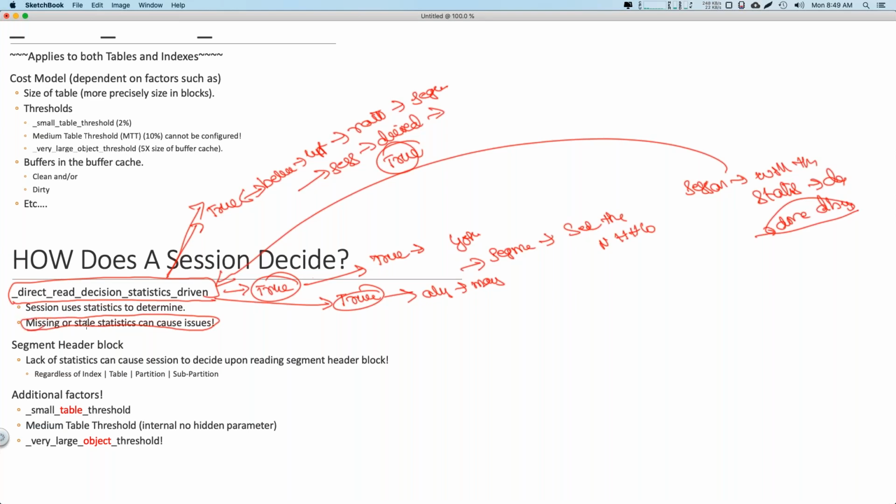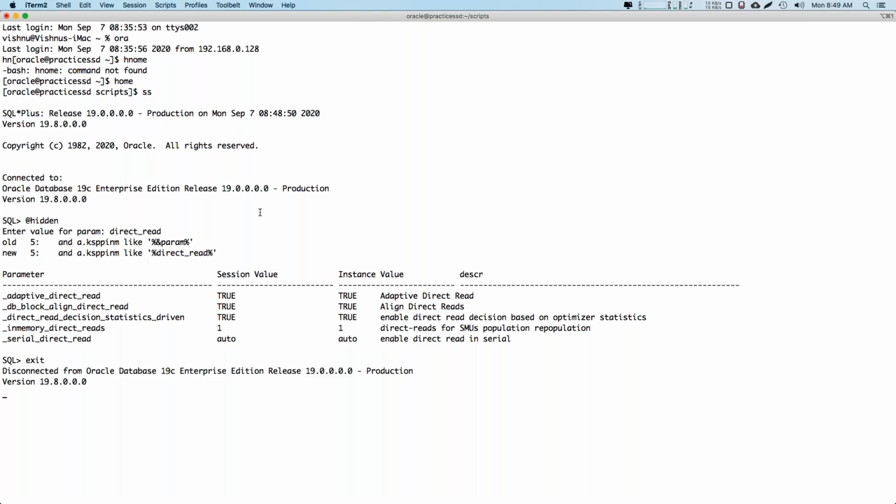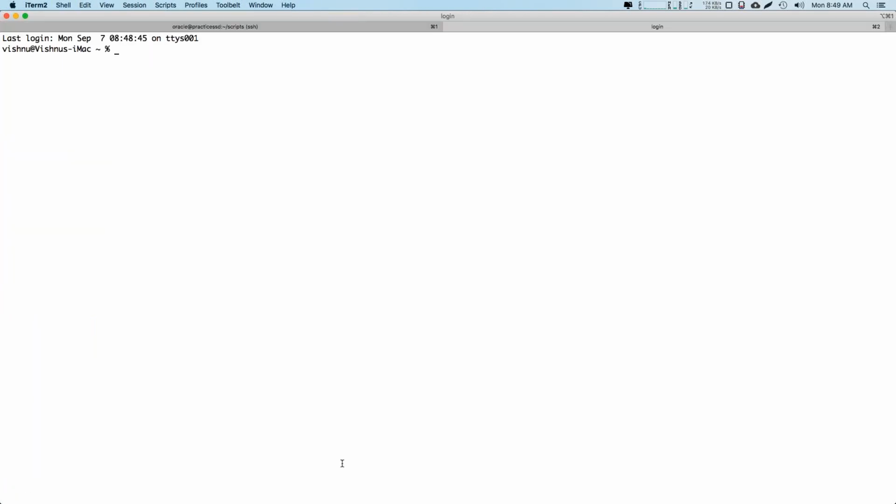Missing or stale statistics can cause issues. What if the statistics are not present at all? What if I delete my statistics? I just showed you, I have set the statistics manually here. So let me show you that example, and then I'll delete the statistics and then we'll go ahead. So now this is my set SPID.